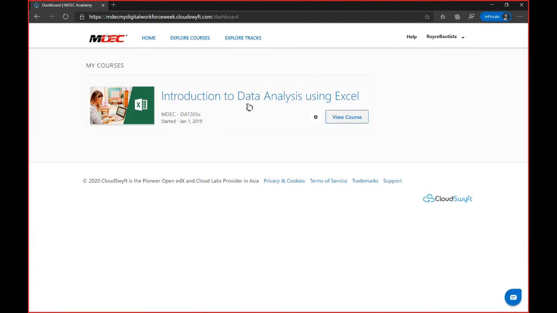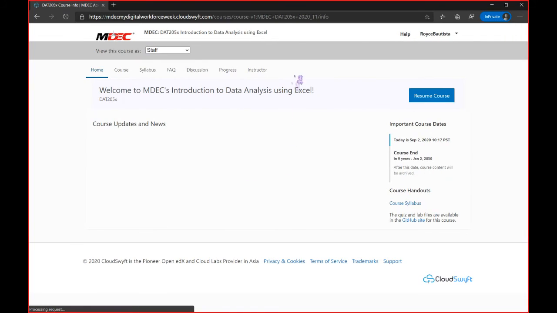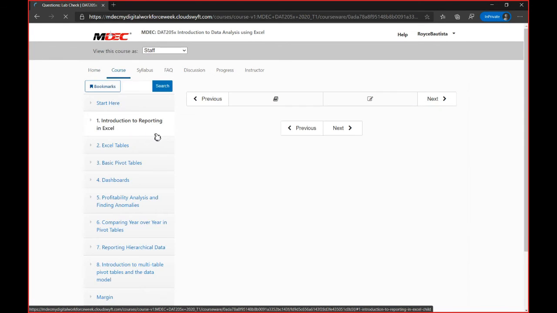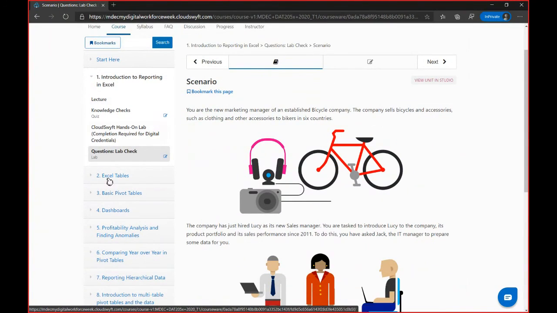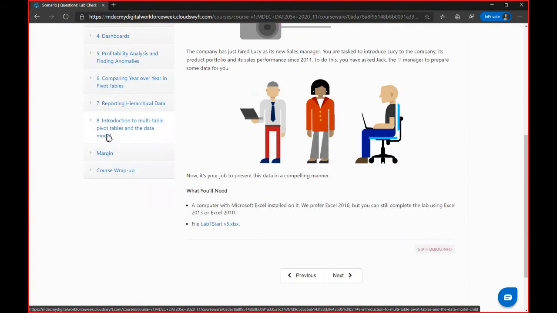So after that, you're going to see the introduction to data analysis using Excel. So you view the course, and what you will see is the home page. So you need to go to the course tab to access the course. On the left, you have your left navigation pane. All of the modules are there. So we have 1, 2, 3, up to 8 modules.